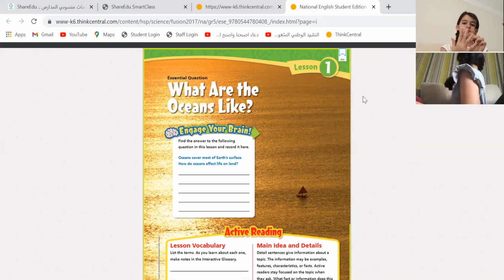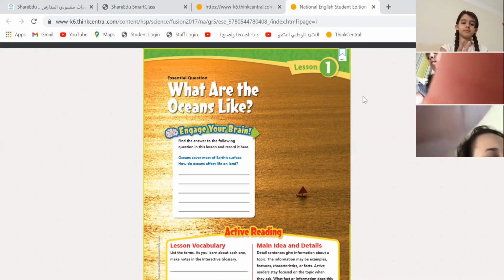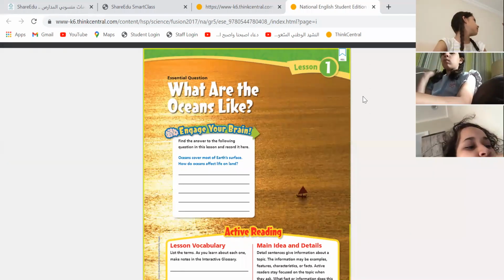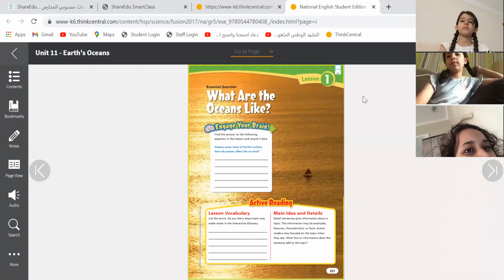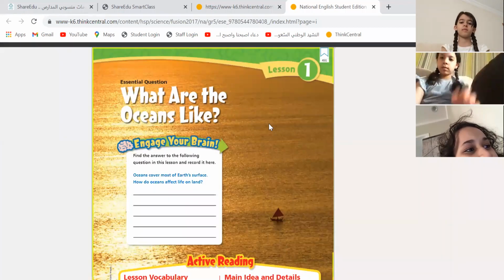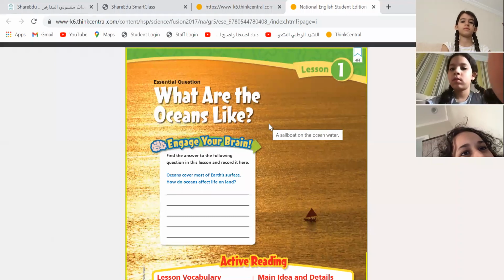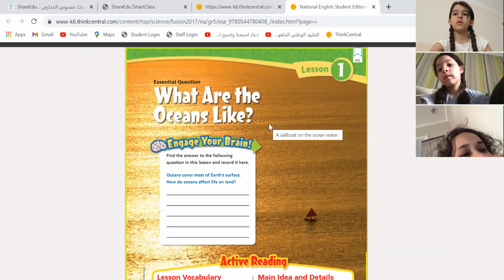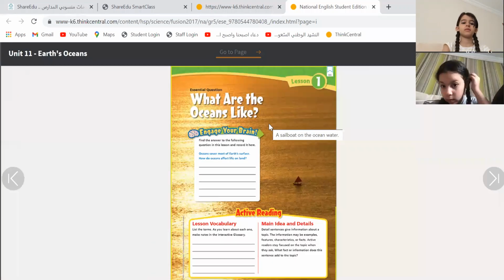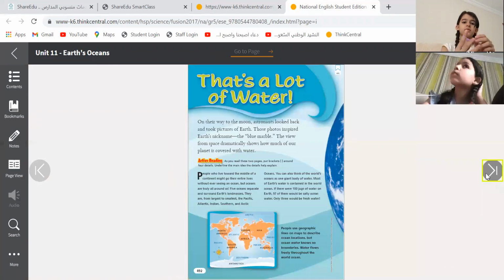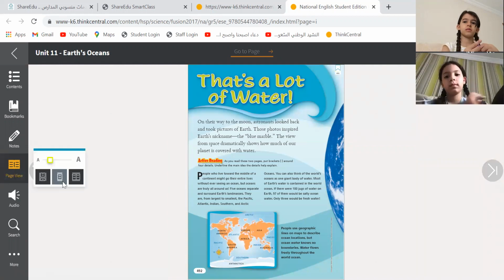As we discussed, my ladies, we said that oceans are smaller or bigger than seas? Bigger than seas. Excellent. And what covers most of Earth's surface? Water. Ocean. Of course, ocean. It's almost 75% of Earth that is covered with water and not by land.